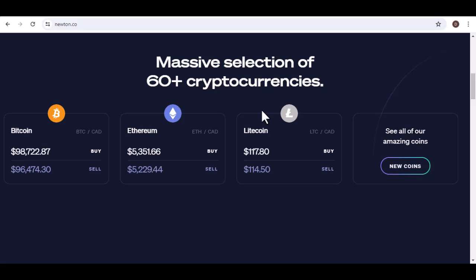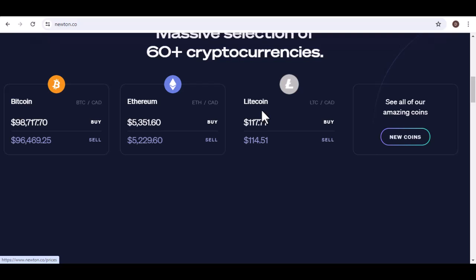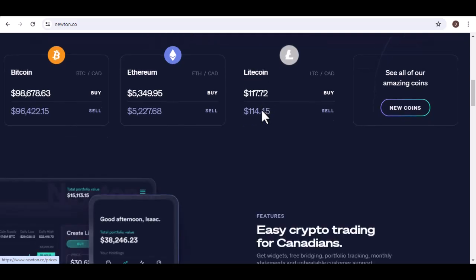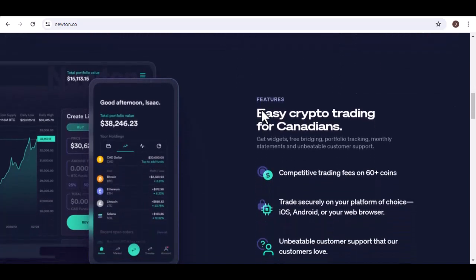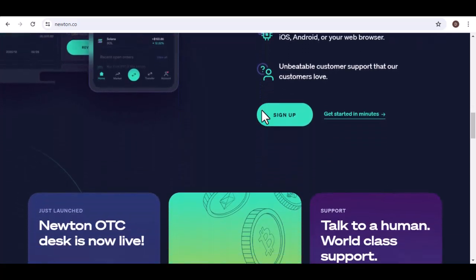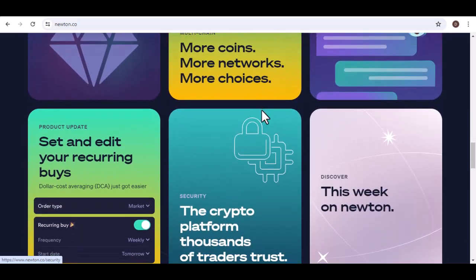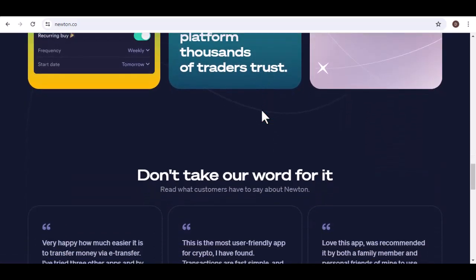Additional considerations. There are a few additional things to consider when withdrawing Bitcoins from Newton. Withdrawal fees. Newton may charge a fee for withdrawals. The fee amount will depend on the network fees associated with the Bitcoin blockchain. Processing time. Withdrawal requests may take some time to process. The exact processing time can vary depending on network congestion and other factors. Minimum withdrawal amount. There may be a minimum withdrawal amount that you need to meet before you can withdraw your Bitcoins.